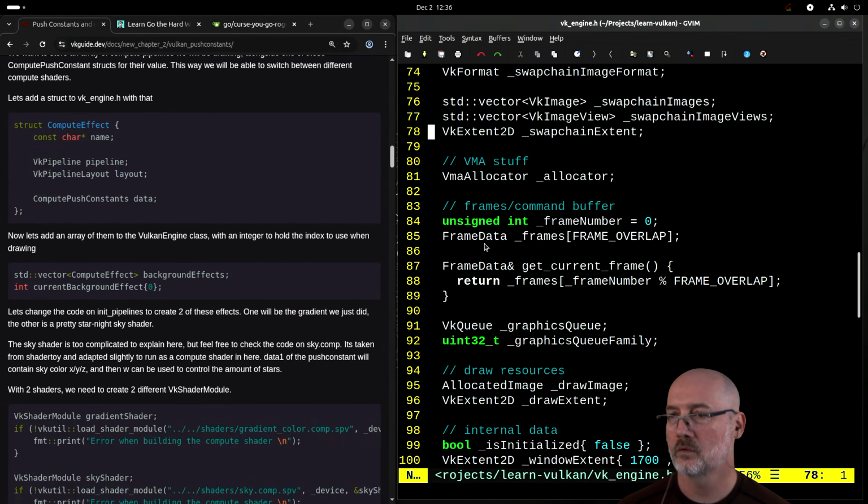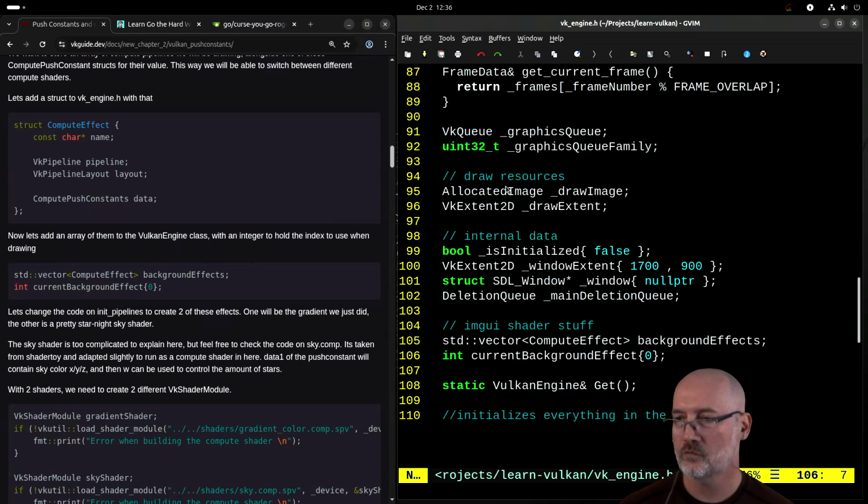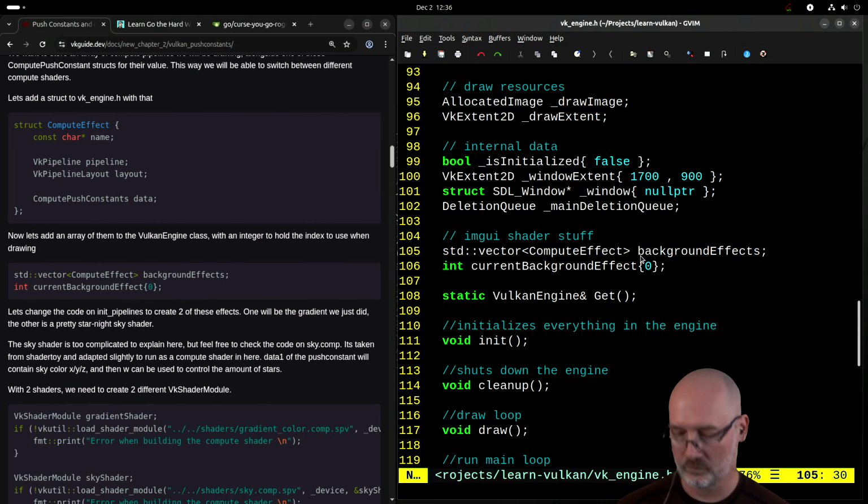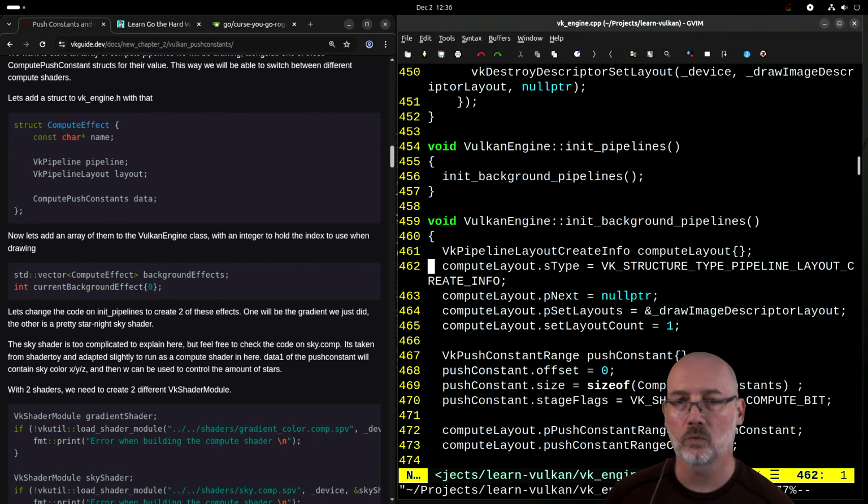Where's this? Current background effect. Yeah. Also, I'm not sure why this one variable doesn't have an underscore. I'll have to change that. Let's get it to work.